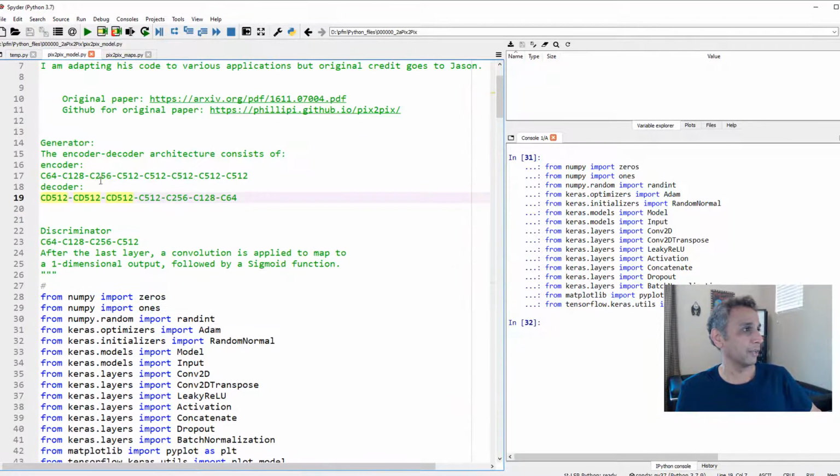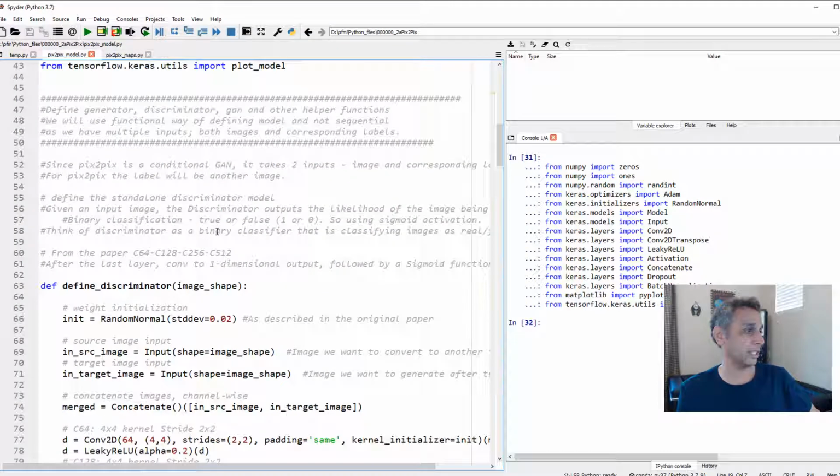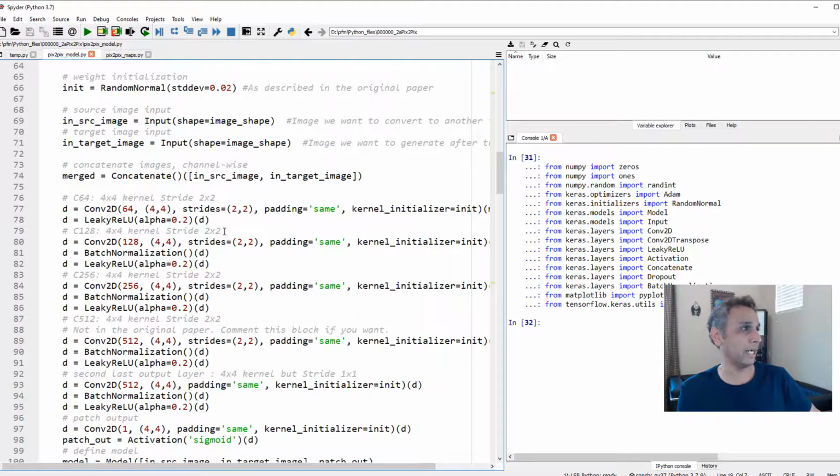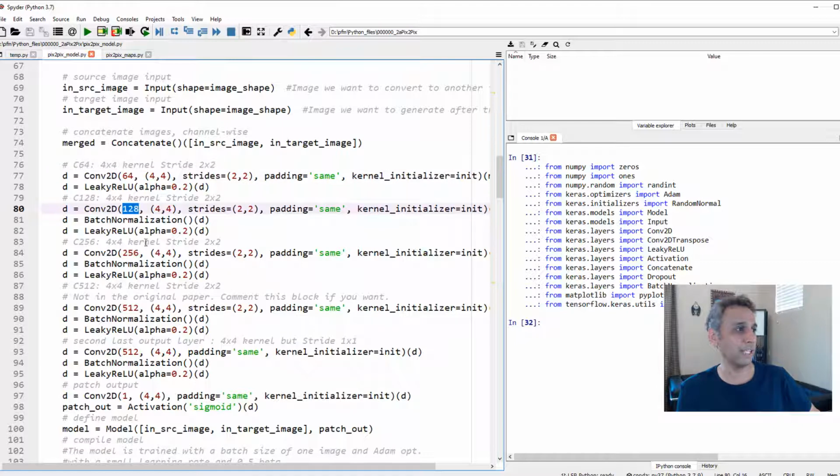So that is for the generator, by the way. In the discriminator, there is no dropout. So let's go down and look at this. You have 64, 128, 256. And as the paper suggested, we are not including batch normalization as part of the first layer, but it's part of the next few layers.